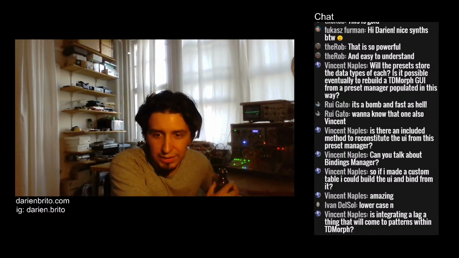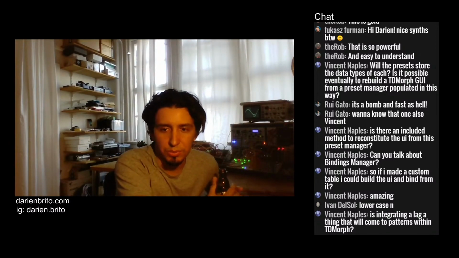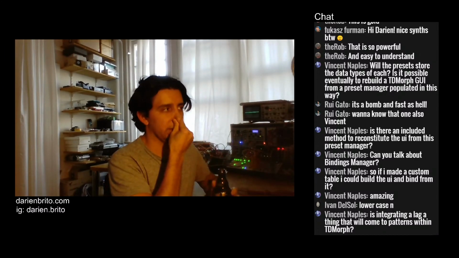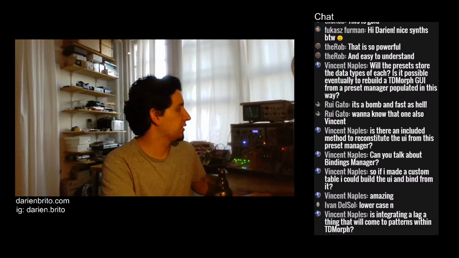Is integrating a lag a thing that will come to patterns within TDMorph? Sure, you can do that. Yeah, that's very easy. Just put a lag CHOP and you're done. So I can add that.